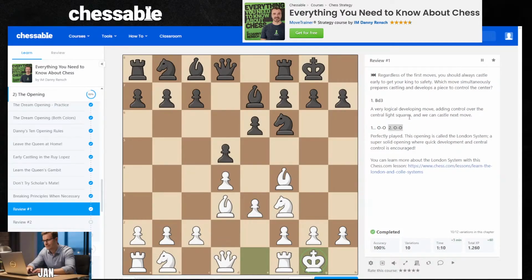and we can castle next move. Oh, I forgot that. Yeah, here, if I put it here, it also has the central square covered. And if I move the bishop to e2, that wouldn't have been the case, so that's another reason why it was a good move. Okay, so yeah, then I castled, black castled, perfectly played.